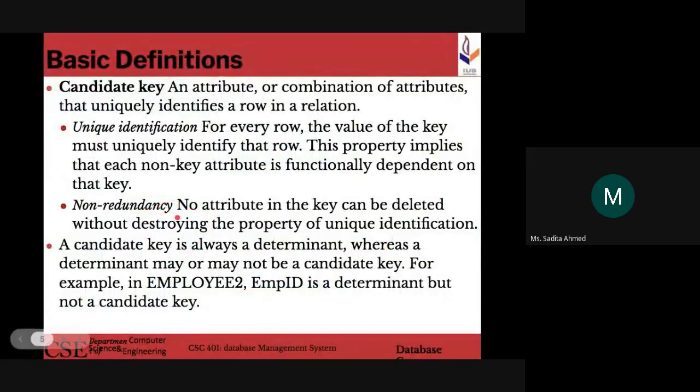So keep that in mind when you apply the techniques of normalization. Don't make those attributes a part of the primary key which do not need to be there. And when it comes to unique identification, always remember your candidate key must be such that every single non-key attribute should be functionally dependent on the candidate key. All right.